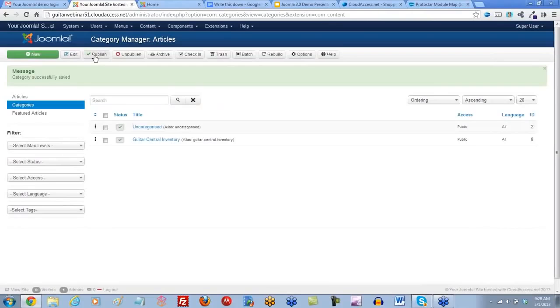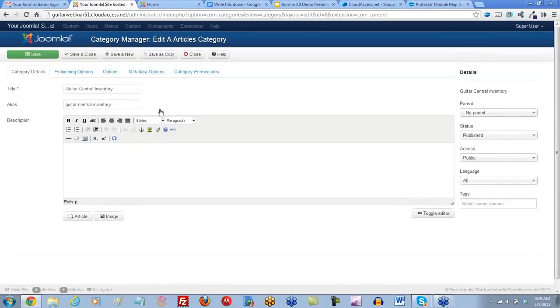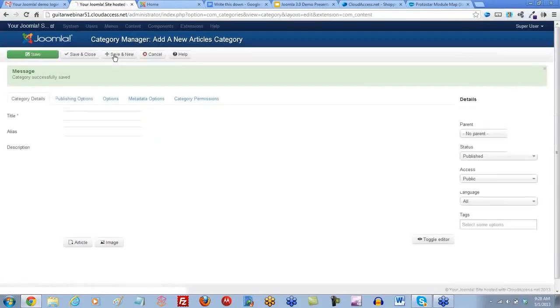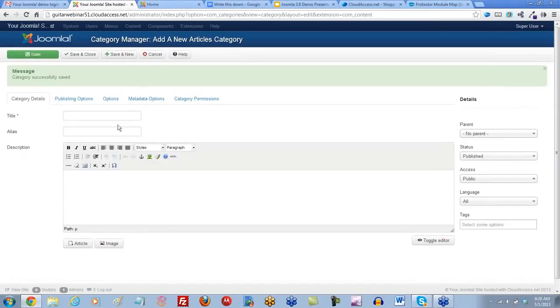We get kicked back out to the Category Manager where we view all of our categories. Let's open it again. Let's select Save and New. And we can create a new category. It saves the old one. Let's create a second category. Let's title this Guitar Lessons. And save a new. I'm going to do one more. Call this one Guitar Central General Articles.